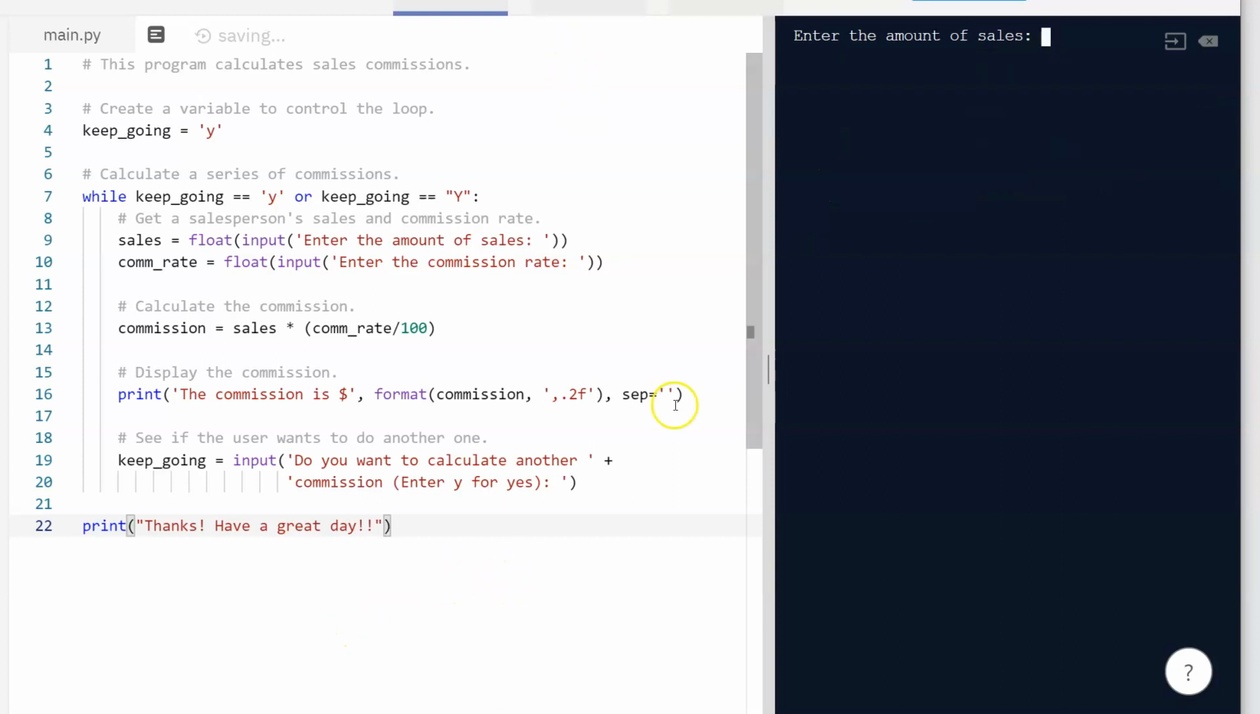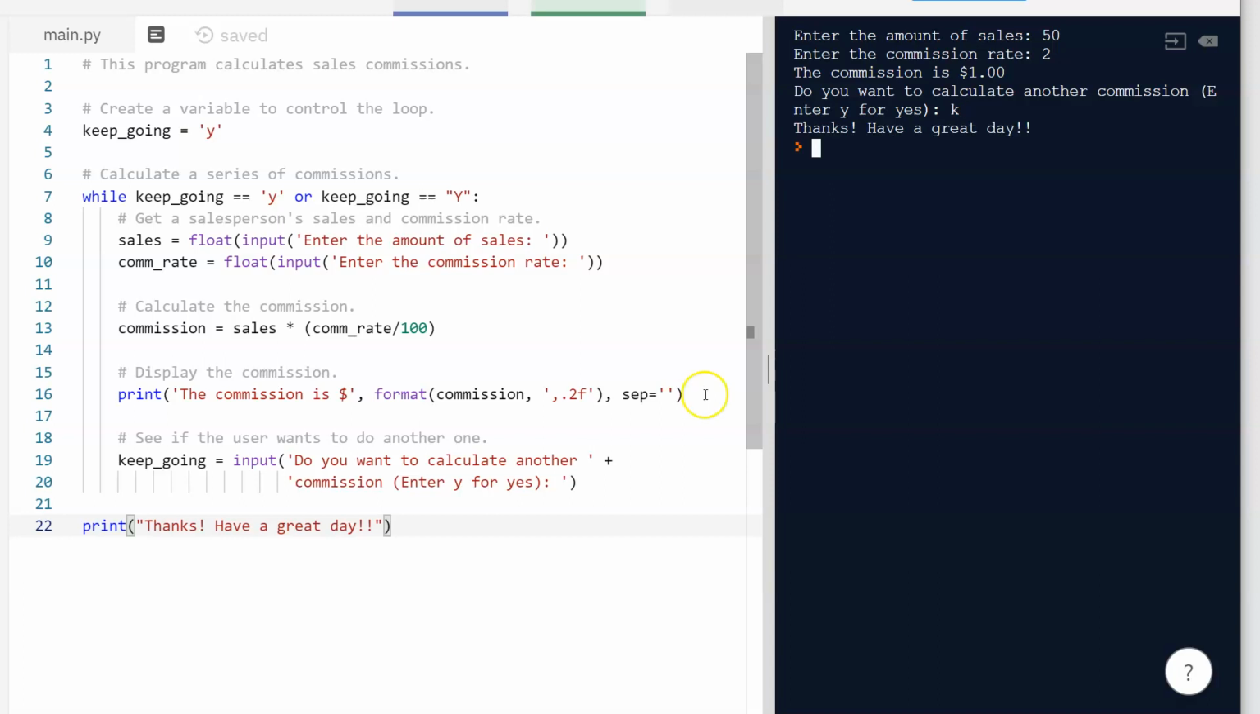So now when I run through and hit run, I'm going to enter whatever here. Commission rate, do I want another one? No, I don't. So then it prompts here. Thanks, have a great day. You can even throw in a new line operator if you want, just to drop it down a space. Okay, so there's a lot of options that you have here.